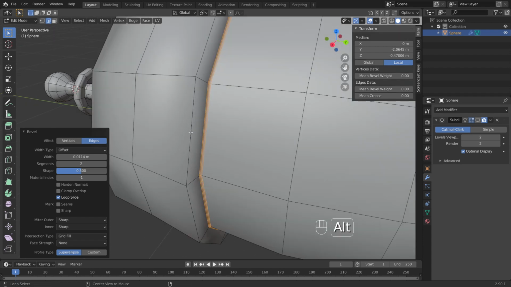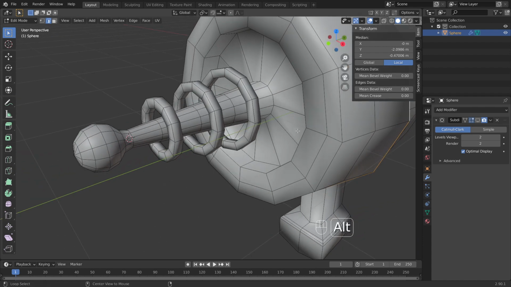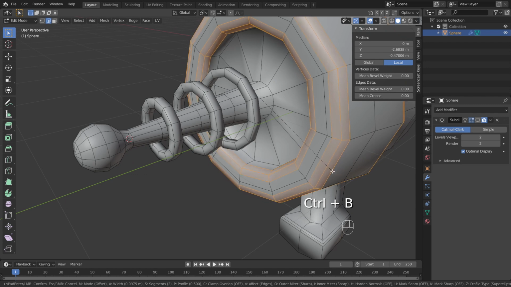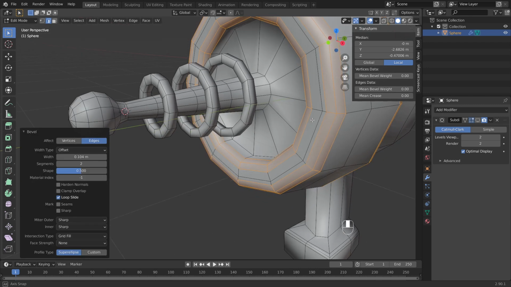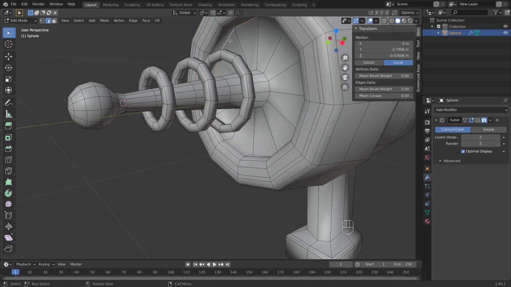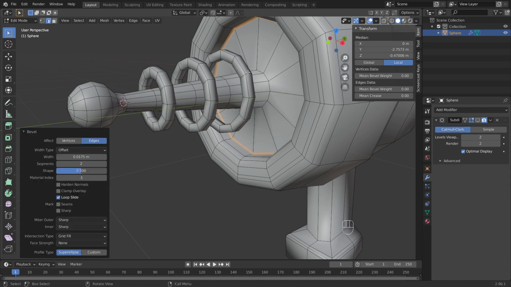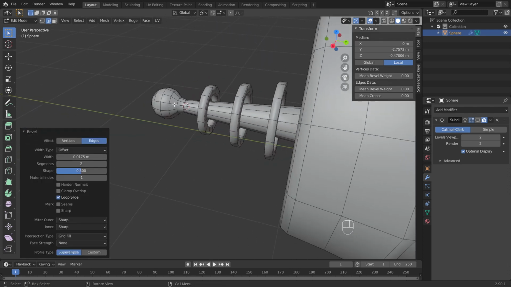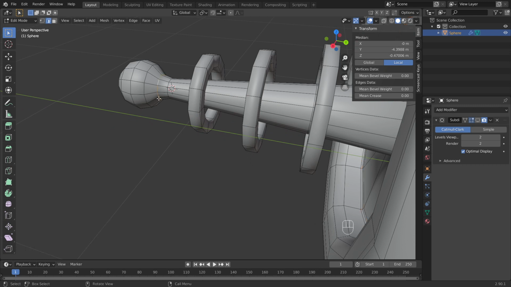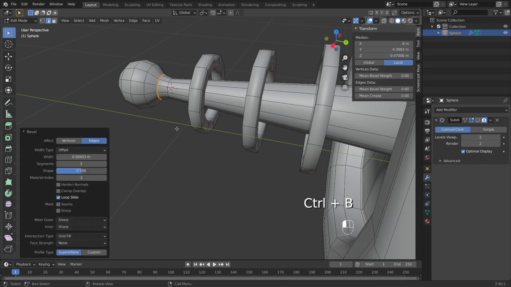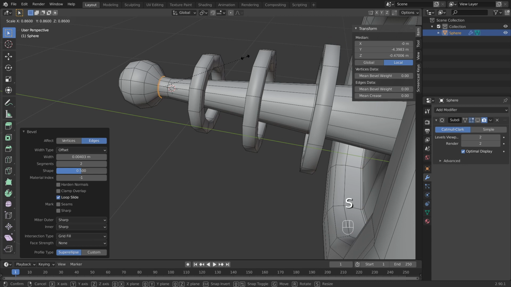Then I'm going to select and bevel 3 more edges, but this time I'll make the bevel a lot less sharp. I think that's good. Next, I'm going to select the inner edge and give it a rather sharp bevel with 2 segments. And finally, I'm going to select the edge of the ball at the tip, give it a sharp bevel, and scale it down to make it even more defined.